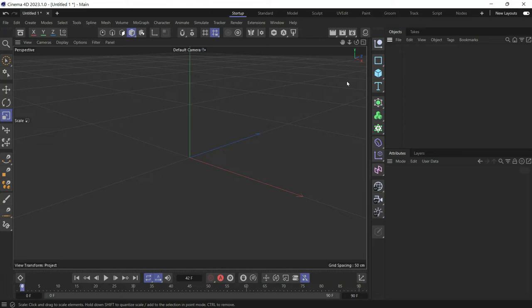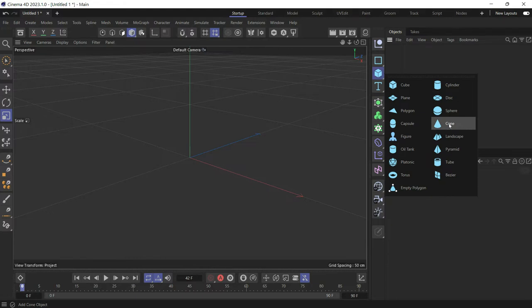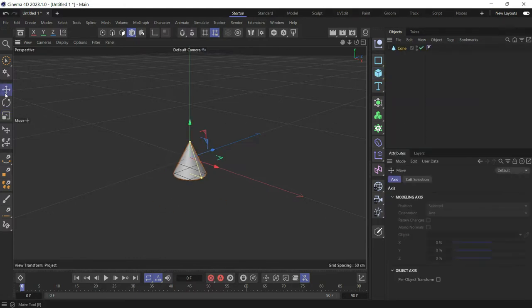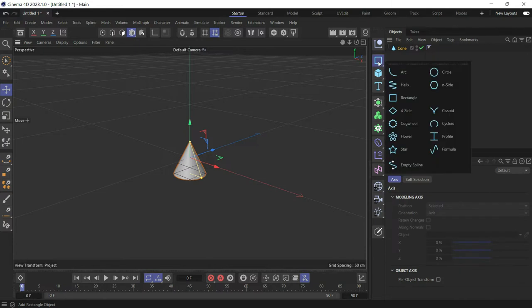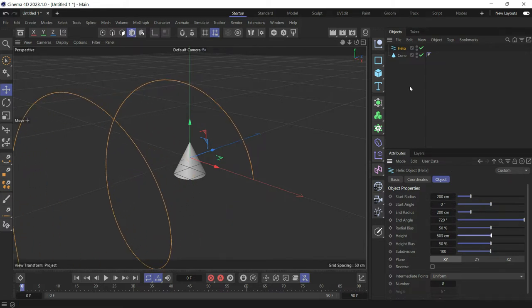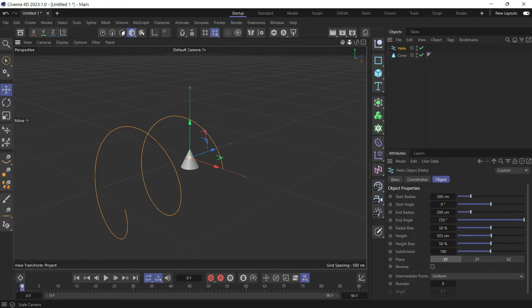If you want to make the object move along a spline, first you create the object. Let's create a cone. Reduce the size again. And create a spline. Let's do the helix. Give it some height. Then go back a little bit.